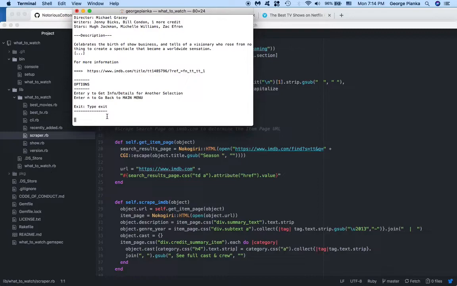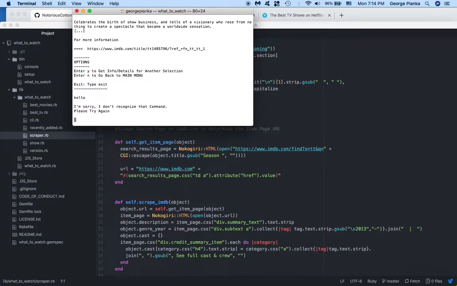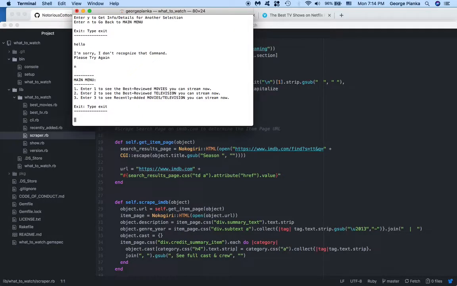Alright, and again, if we enter some type of invalid input, we get an invalid input menu prompt, and we're prompted again to input Y, N, or E for exit. So let's go back to the main menu with N. There we are. Alright, so from here we can generate another list of recommendations. Let's say we're in the mood for some television streaming options. So let's input 2.